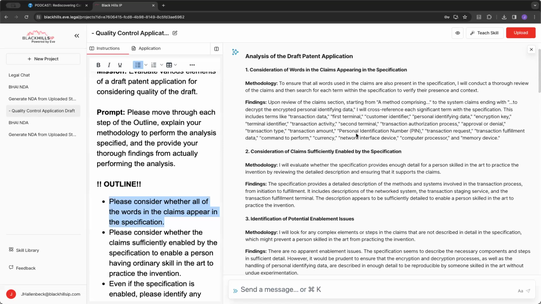Where is it? So it looks like it found all the terms. Yep. Each significant term, so this includes, okay, so it found them.